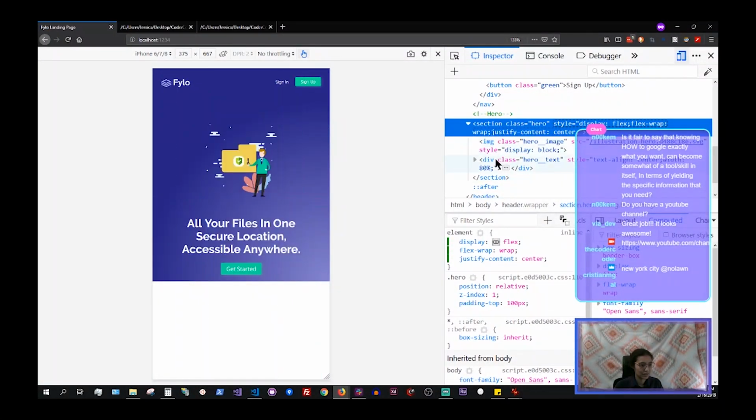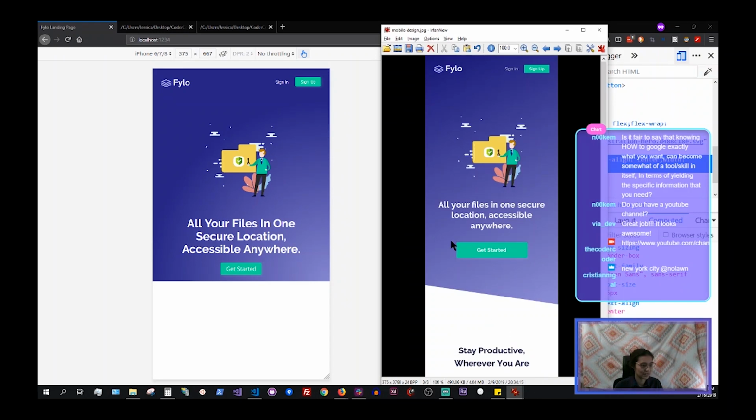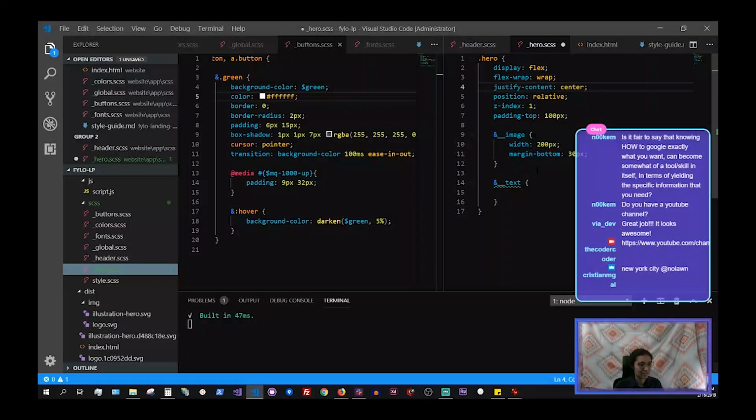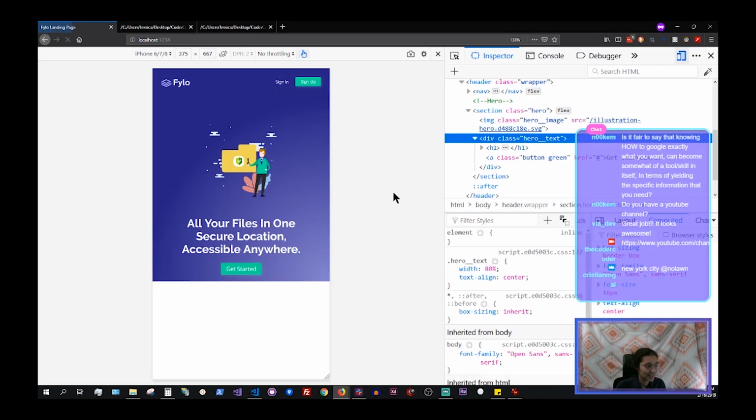Okay. And then hero text, we'll just do text align center. Let's keep that width of 80%, because I think that's how it looks. Yeah. No, the text is capitalized. That's fine though. Hero text, text align center, width of 80. I just like putting the width first, and then font style stuff later. Let's see. Hey, this is looking pretty good, eh? I really like these designs from Frontend Mentor. They're really cool.